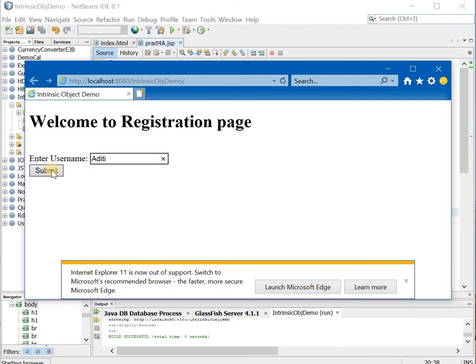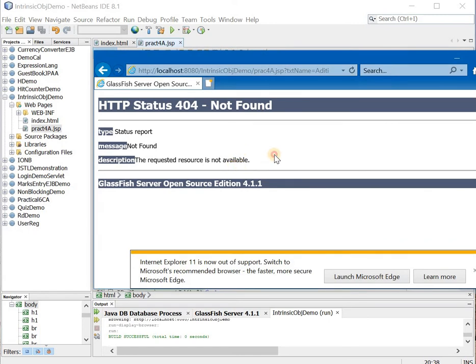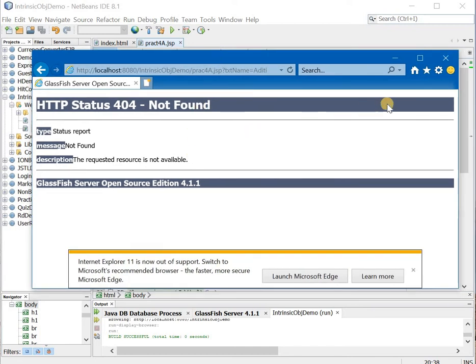I am writing the name and submit. Now you are getting 404 error. What is the reason for 404 error? 404 error means that your page is not found. So how do we figure out this error? Let us try and solve this error.